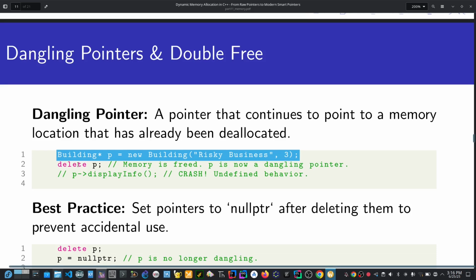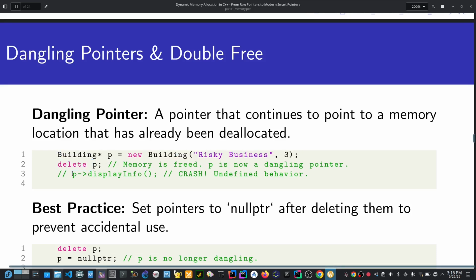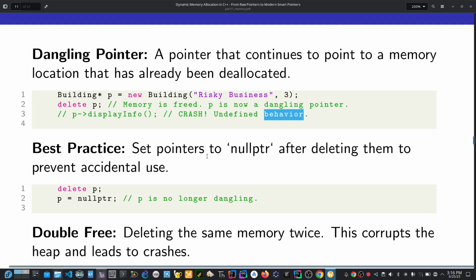Then after you are deleting it here, you are not still calling it from here again. Calling it again is cache undefined behavior. The best practice is to set the pointer to nullptr after deleting it to prevent accidental use. After you've already deleted this, now you can easily set it.